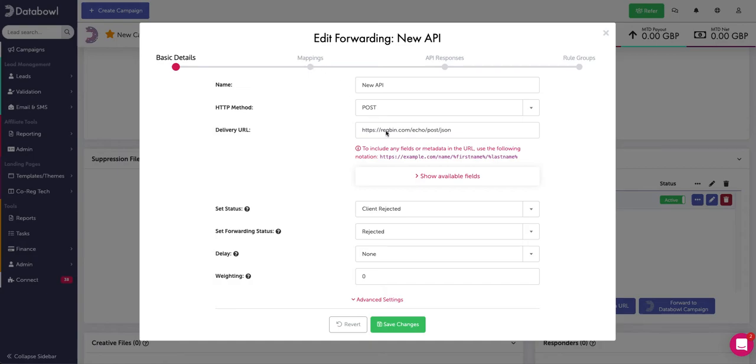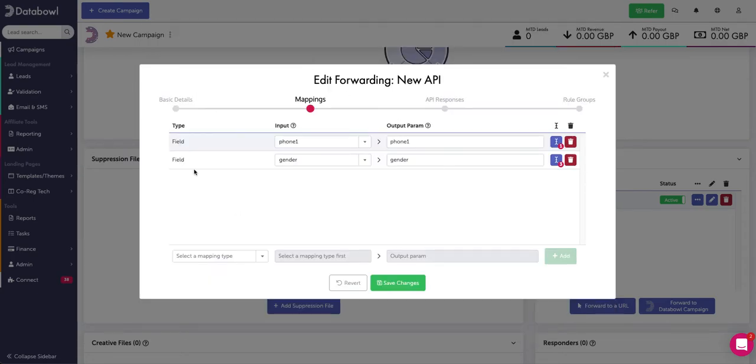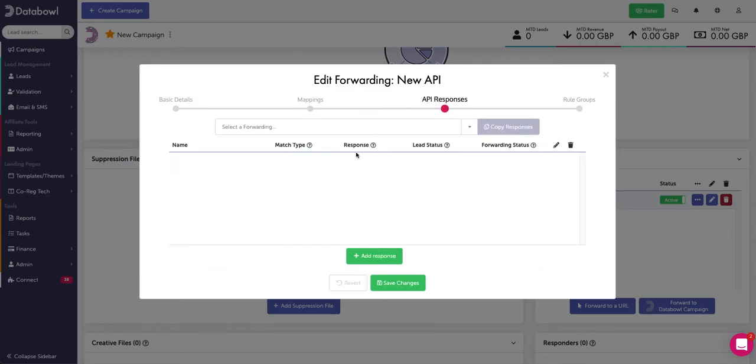So to start off, we're going to have a look at our folder. I've got a test URL, but this will be your URL that you're posting to from your API to the client's API. So if we just go through here, we've then got our mappings for our fields. In this campaign, we've got a phone one and agenda field, and we've got our API responses, which we don't actually have any of yet.